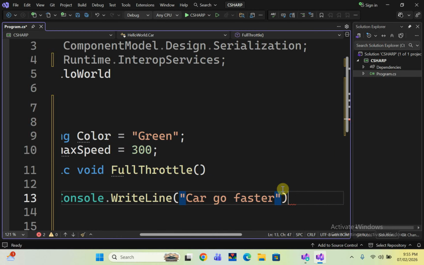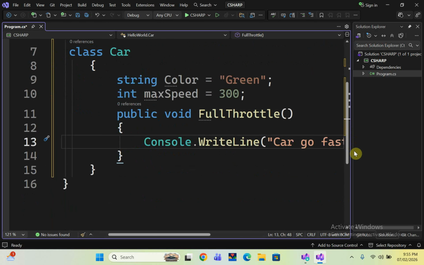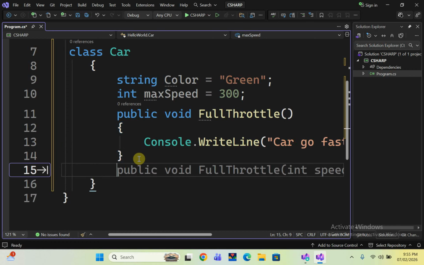Cars go faster. So then now, what we need, you see, it is within class Car. So now what we need, we need to access these things. So we must create where the code has to be executed. So we must have a main method.